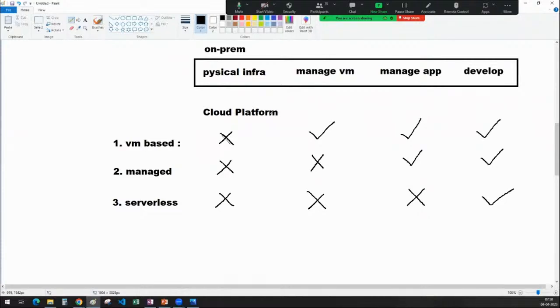How, sir? We already see some data centers, right? Google has its Google data center, Amazon has its Amazon data center, and that's where they manage the physical infrastructure. Managing the virtual machine, managing the application, and developing the application will be on you when you go to the VM based services. If you go to the managed services, the physical infrastructure as well as managing the virtual machine will be taken care of by them. Only the application and its development will be upon you.